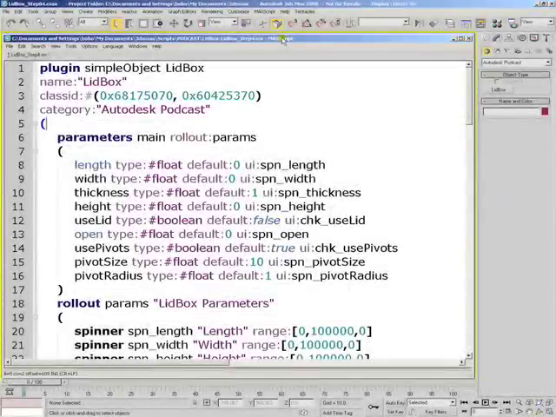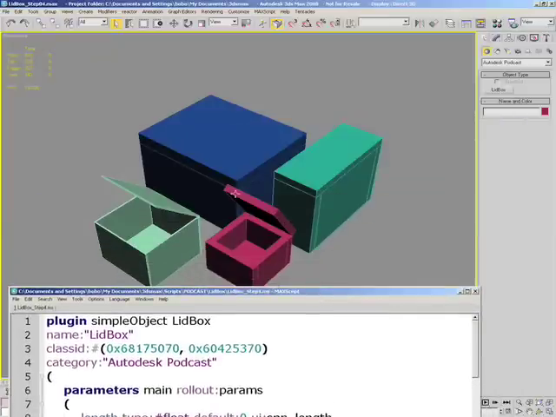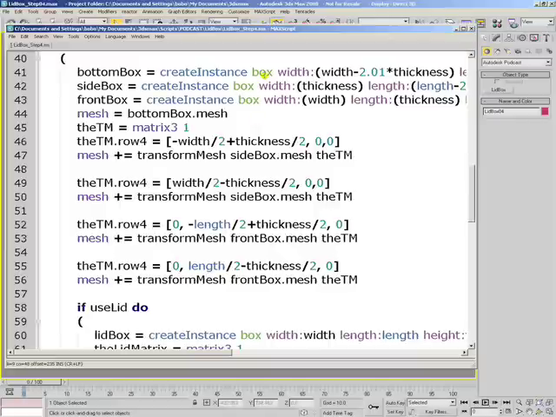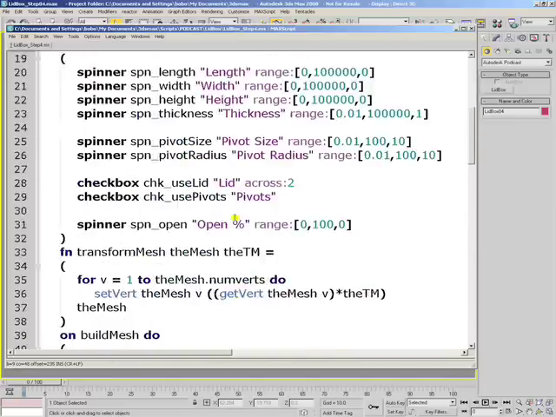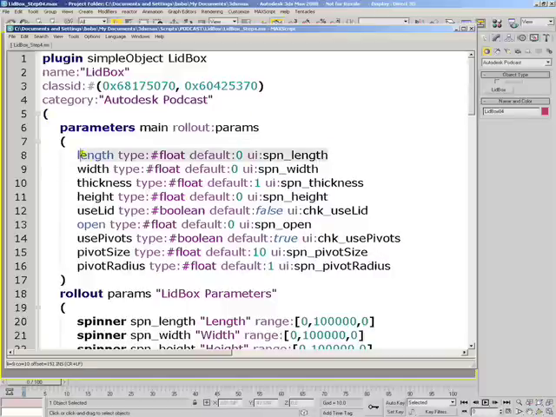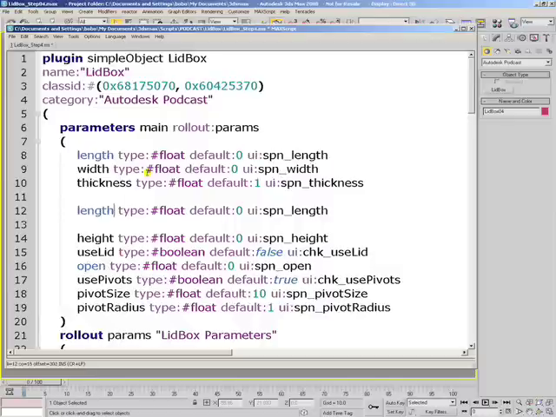In the previous steps of the tutorial, we created a simple object called lid box, which has a bottom, 4 sides, and a lid with optional pivots. Now let's use the fact that we employed box primitives to create the bottom, the side, the front, and the lid, and the boxes in 3ds Max have segment parameters. This means that we can create our own segmentation controls to control the number of segments along the length, the width, and the height.